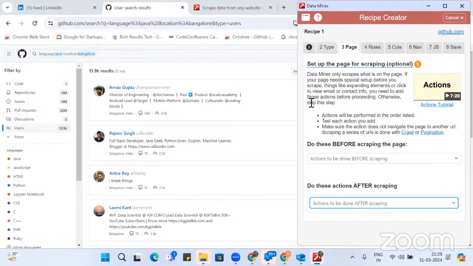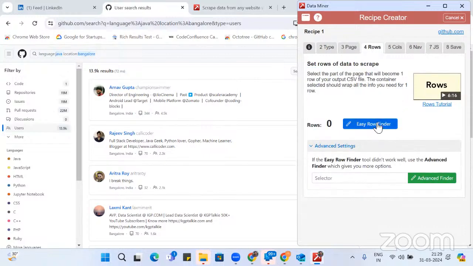Okay. So the page is done. What has to be done before scraping? What has to be done after scraping? Then I just go to row. So there's the easy row finder and the advanced finder. So I'll just go for the advanced row finder. Easy row is a recent update. I don't know what that is, but I'll say advanced finder.